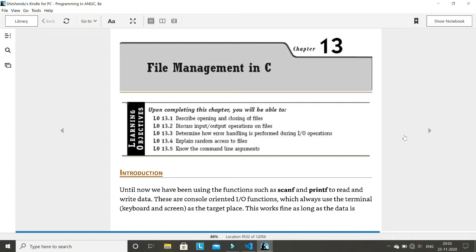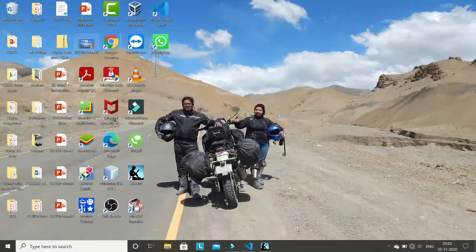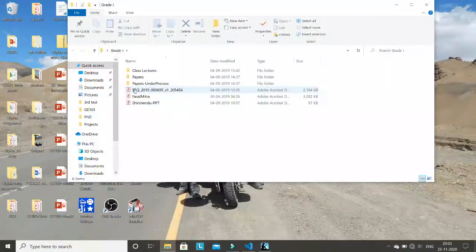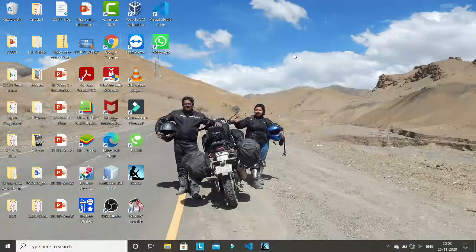What is called a file first of all? Whatever you're seeing here, you can say it is a file. For example, if I go inside this, then this is a file, this is a file, this is a file. All these things are called files. You can also create a notepad file. In fact, the program that you are writing, that test.c, is a file, right? When you compile this program, it will create another file, an executable file. So all these things are called files.